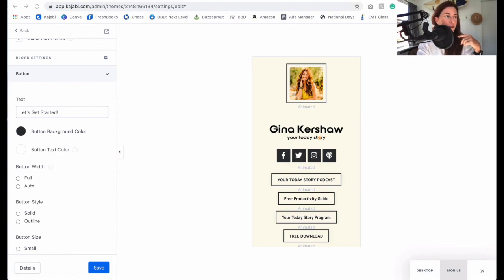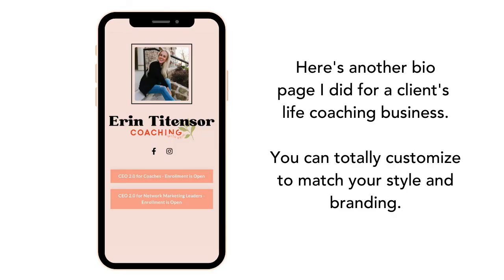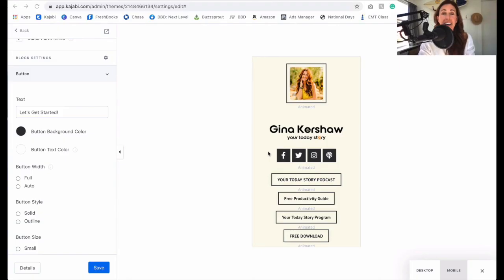Here is another sample of just a very simple one I did for one of my clients as well. So, and I'm showing you this just so you can see how much you can customize each one. All right, so that's it. That's how to create your link in bio.